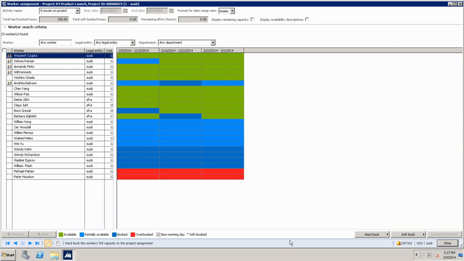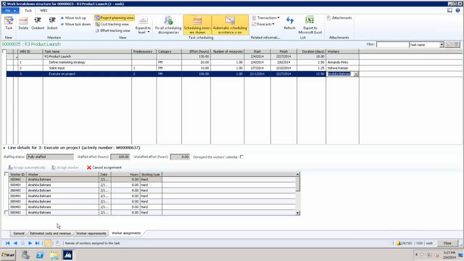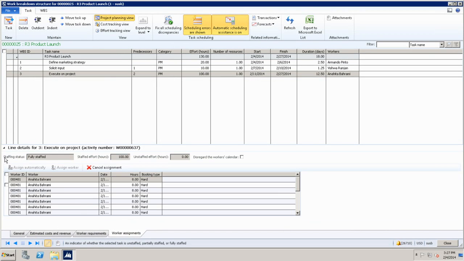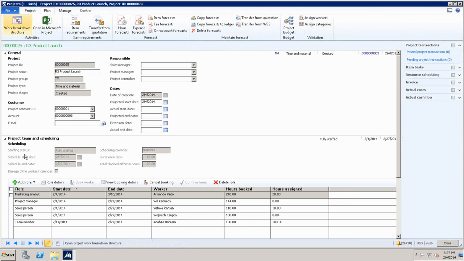Done. Let's go back. And you will see here that we have this concept of staffing status. It's fully staffed. If I go back, you can see that my project is fully staffed as well. The definition of fully staffed is that as long as you have all your activities staffed with resources, and any role that you have defined here has a resource associated with it, your project is fully staffed. It could also be partially staffed or not staffed at all. Any of those states are acceptable.